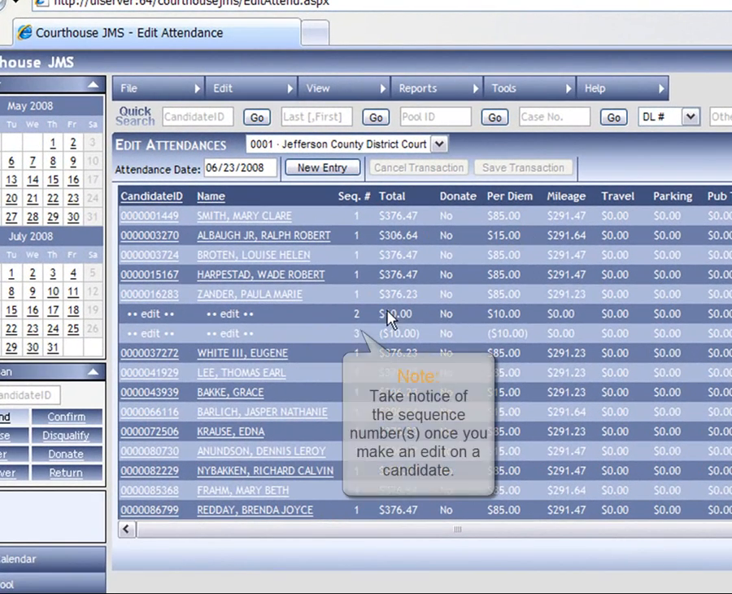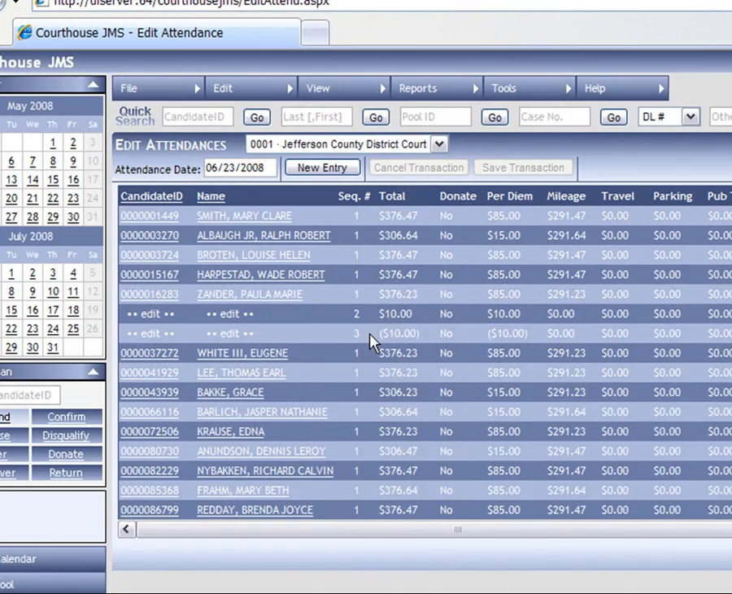Take notice of the sequence numbers once you make an edit on a candidate. These will show up on your prepayment report as well as your audit report.